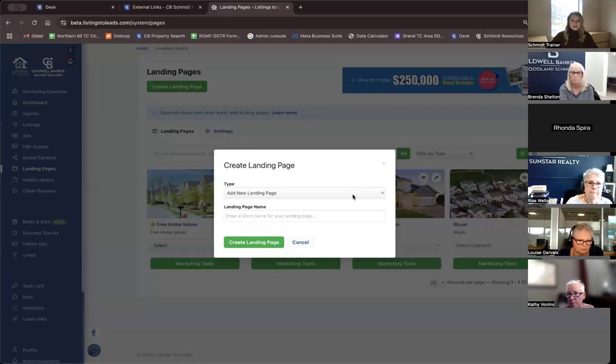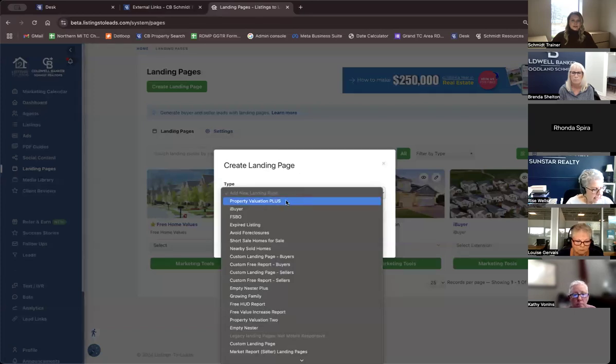And when you do that, you're going to have to select the type of landing page you want to create. So landing pages can be used on social media or within an agent website or in an email. They can really be plopped anywhere. So we are going to create today a property valuation page. So I'm going to click on the different type and then go into the first option here, the property valuation plus.